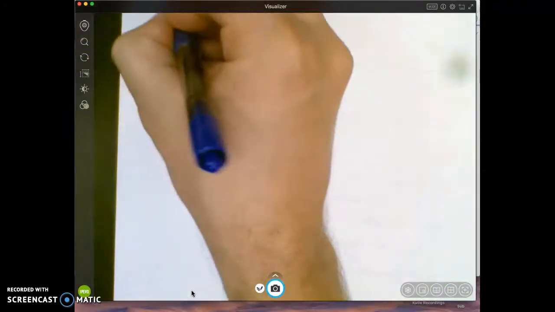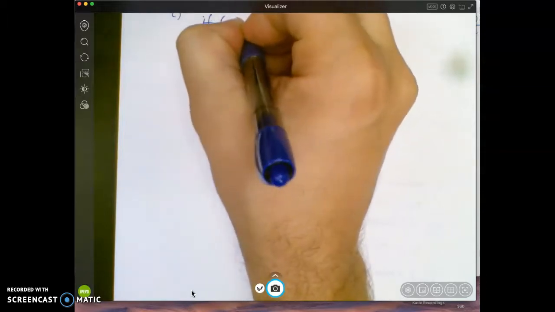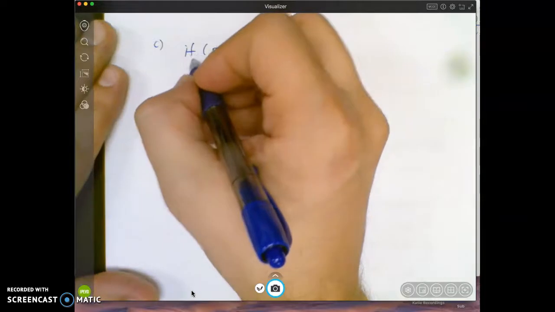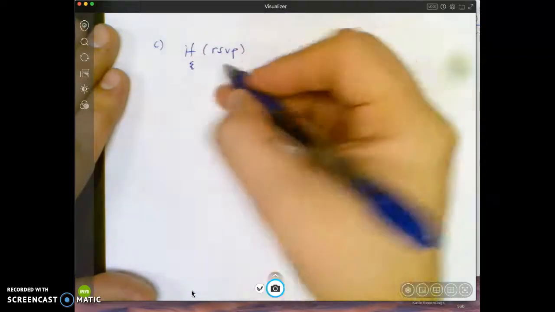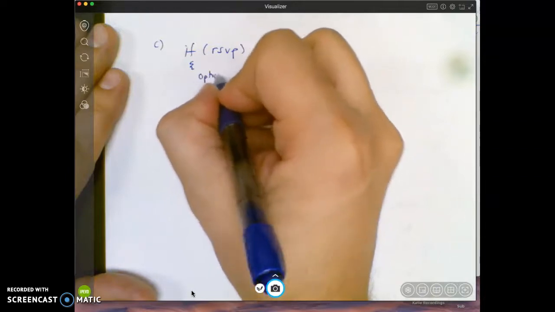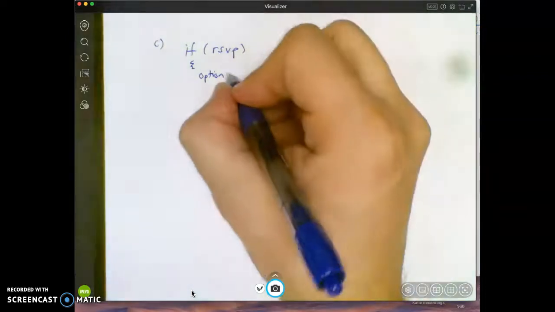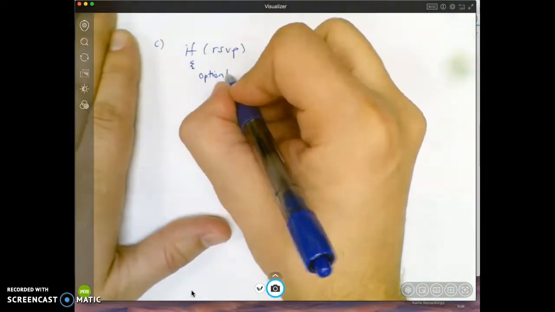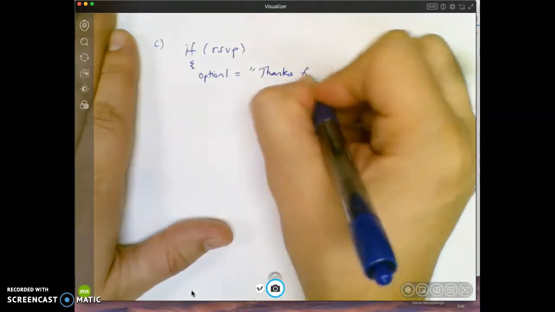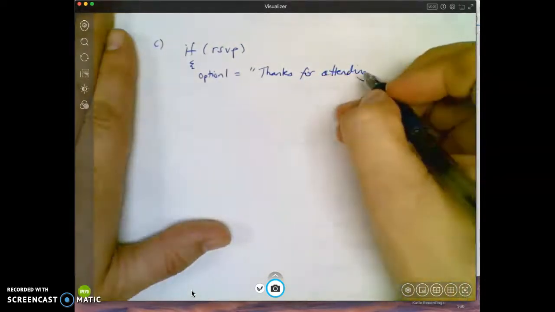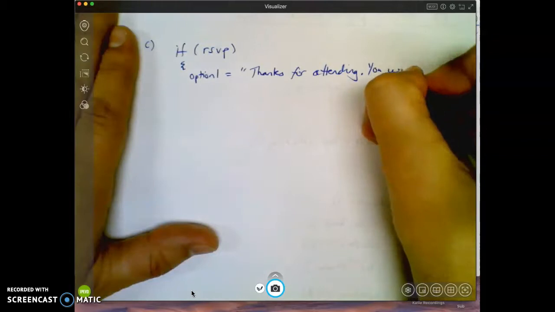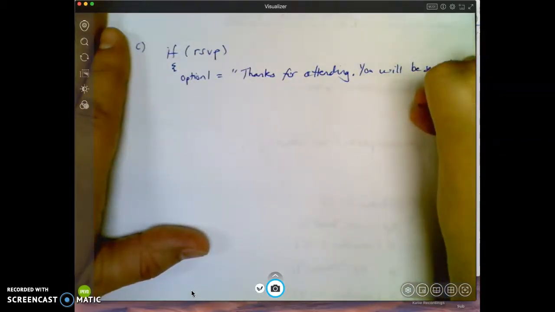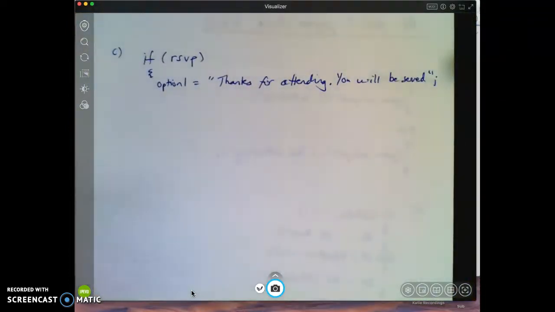So on this one, we're going to start off with an if RSVP. I think you want to start off with option one, because right now they just have option one stored as a string. Since they all have thanks for attending, I'm going to make option one start as thanks for attending, then a period, you will be served, and then a blank. Okay, so if I do that as option one, then depending on what they pick, I can just add that in.